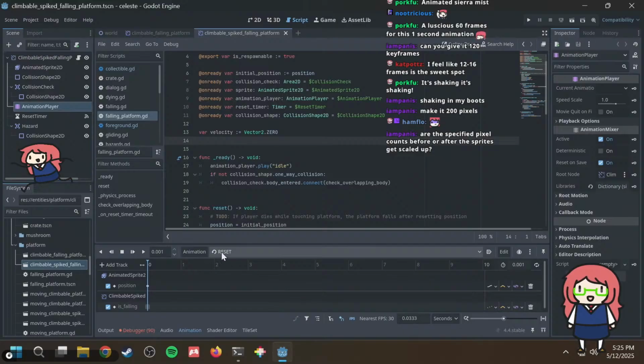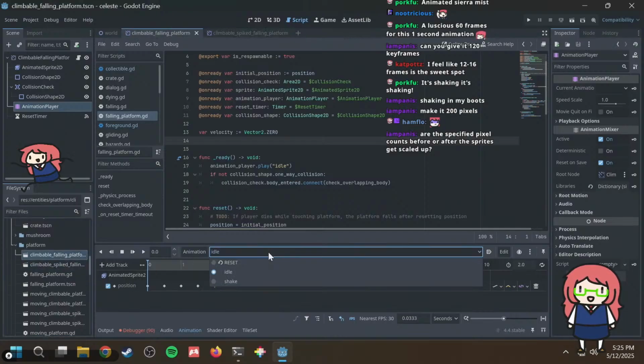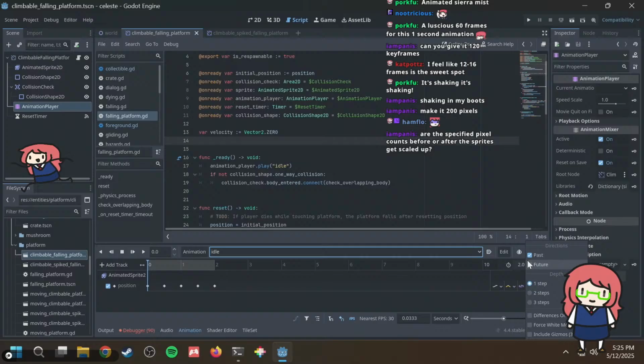Is this the same one? Is there a different one? We have the same one for falling and idle. Can I copy this? Is there a way to copy this animation? No.